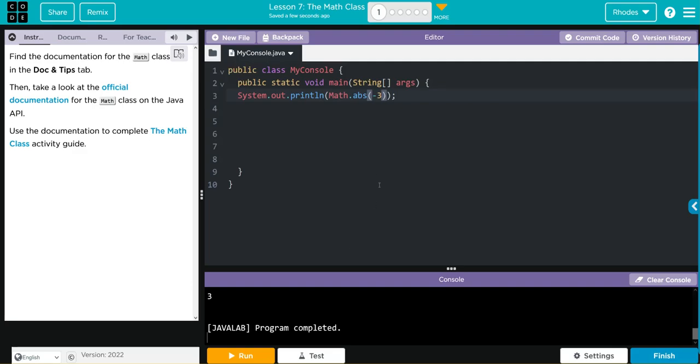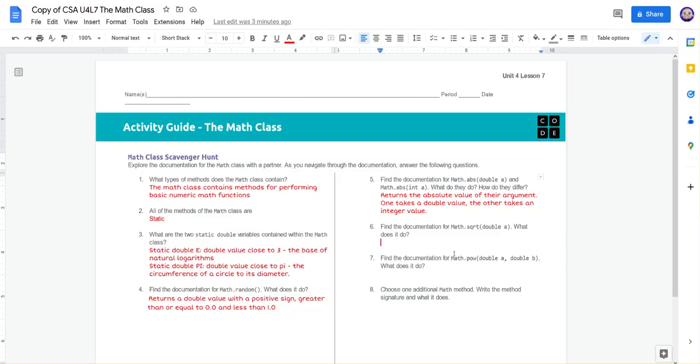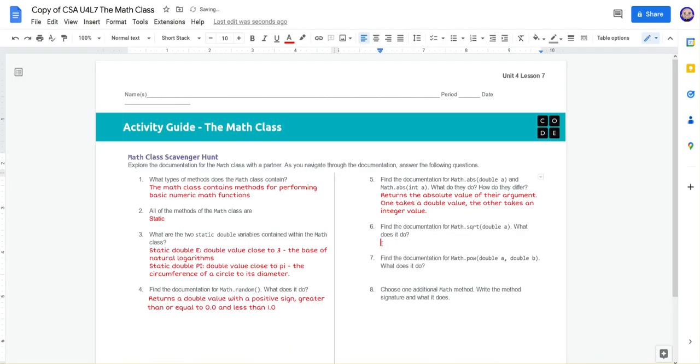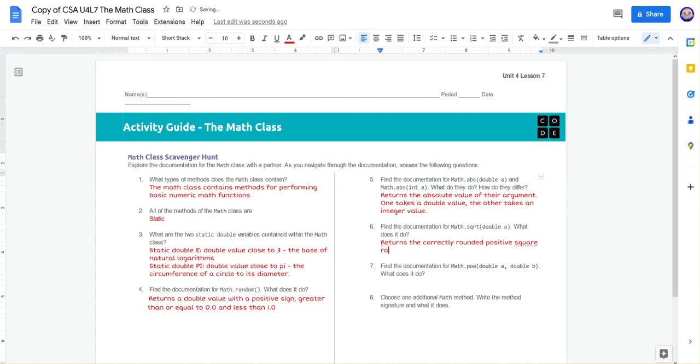Let's head back to our worksheet. Find the documentation for Math.sqrt. What does it do? Let's go to code.org's documentation. Here you can see it returns the square root of a number, and it will always be positive and correctly rounded. Let's go write that down. It returns the correctly rounded positive square root of a double number or value.